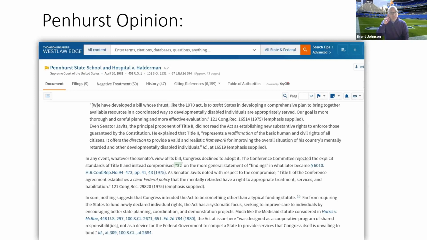So here's the Pennhurst opinion on Westlaw. You can see they're right in the opinion. They've cited to a House of Representatives conference report. That's linked so you can get at it right there in Westlaw. They've also cited to the Congressional Record and some things that Senator Javits was saying. But there's no linkage to the Congressional Record or anything like that, so you'd have to do a little legwork on your own.